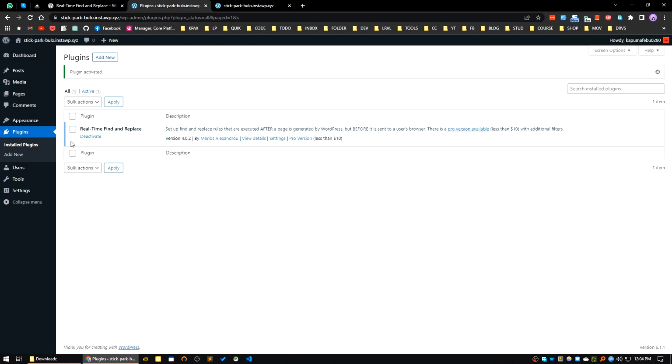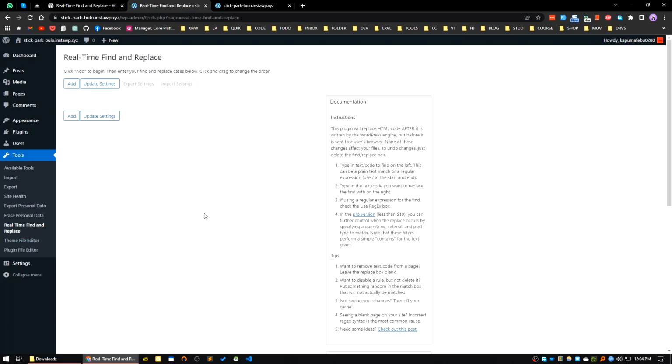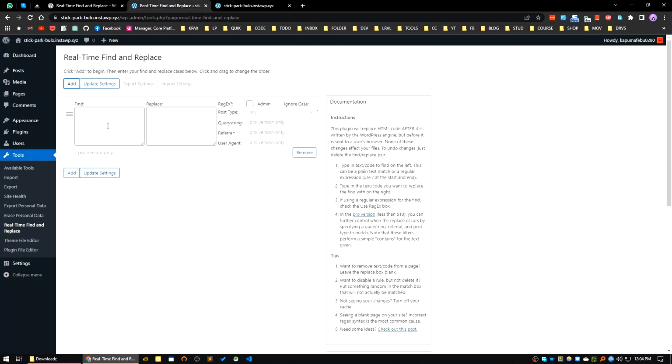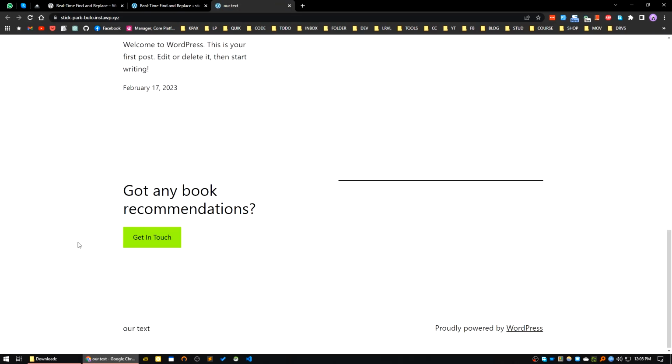So let's see where you can do these things. If you go to the Tools area, you can see there is a menu here, Real-Time Find and Replace. Go to the settings area. Now I will click on the add button. Let's say I will replace this text. I copy the text and replace it with our text. Now we'll click update, options updated. Now if I reload the page, you can see our text. You can see it's replaced.